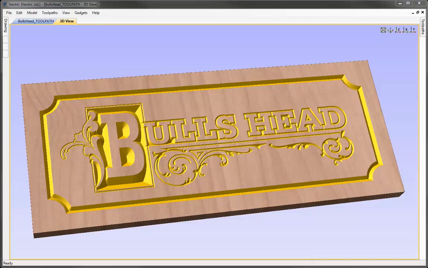In this video, we're going to show you how to import the vectors and calculate the V-carving toolpath to cut the part you can see here. We're also going to show you how to make edits to the original object so that we can get the border you can see in this version too.